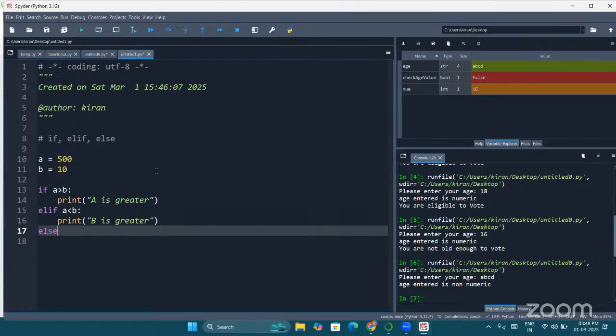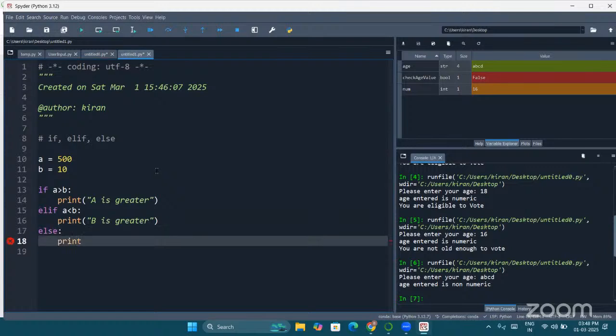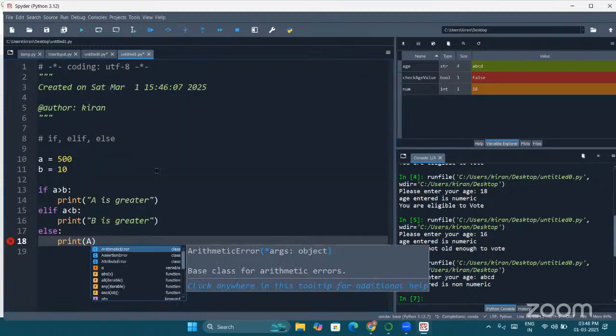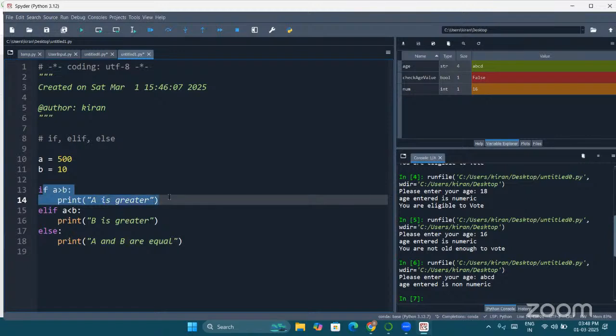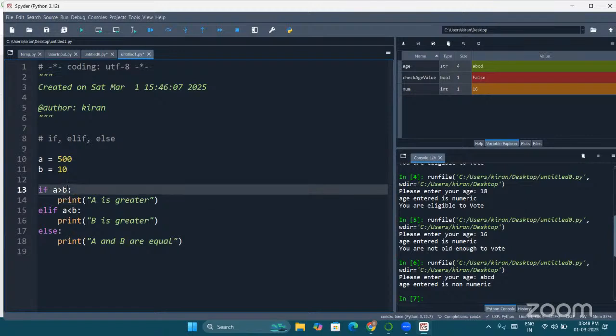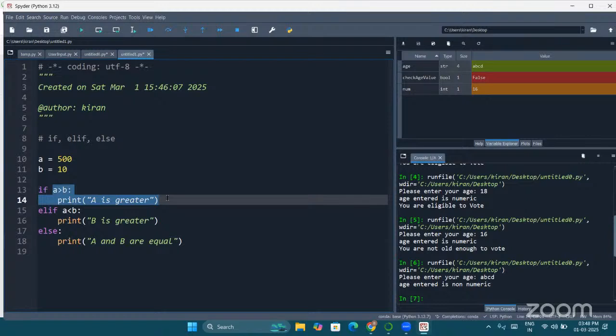So else, I'm going to just print, A and B are equal. Okay, so I open the quotation and close the quotation. Finish. So this is a very small piece of code. First, you're checking if A is greater than B. If this is true, it will print A is greater and it will exit. It will break and come out.